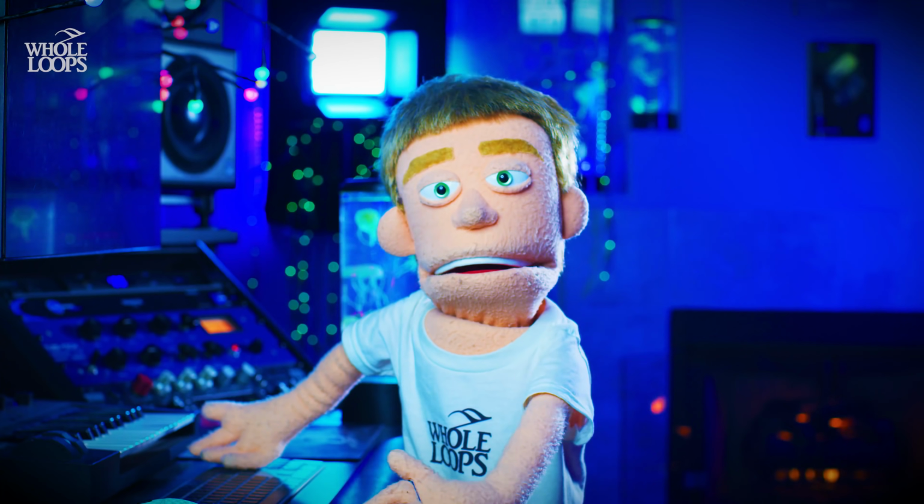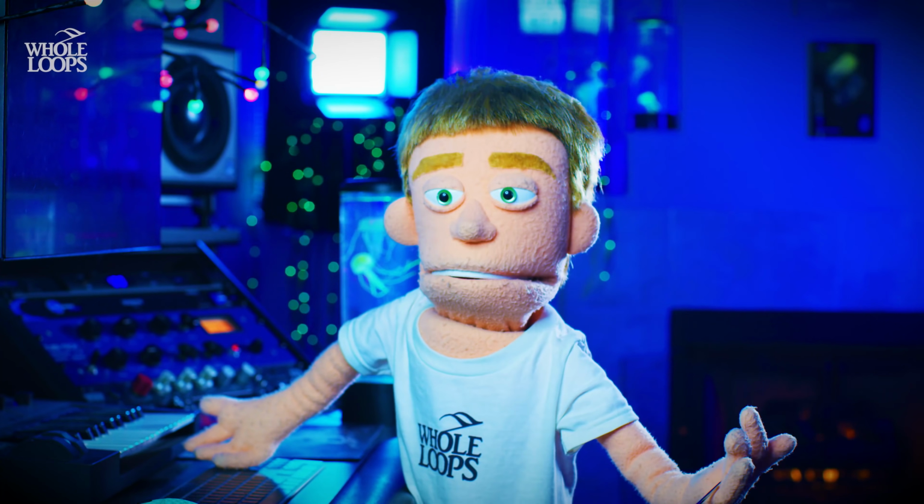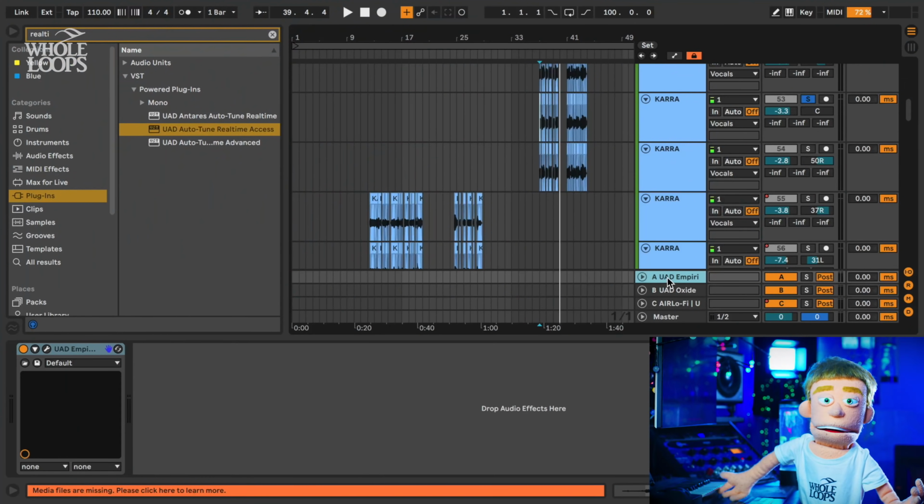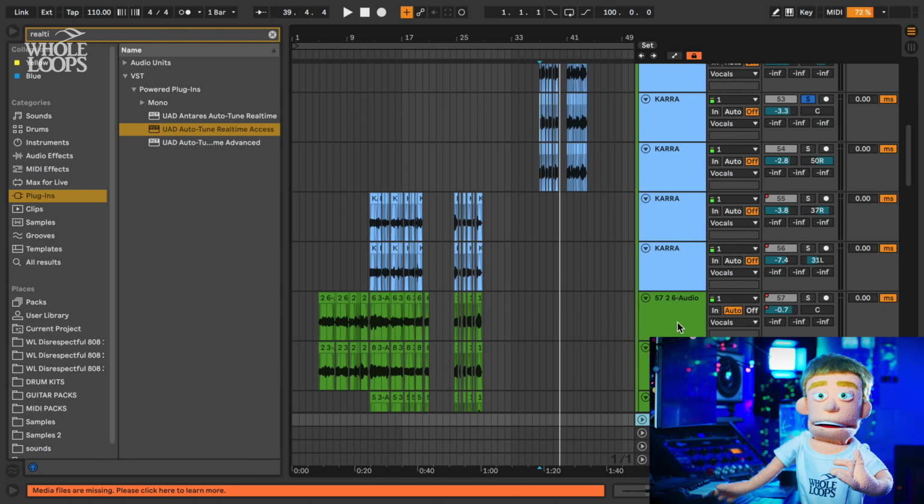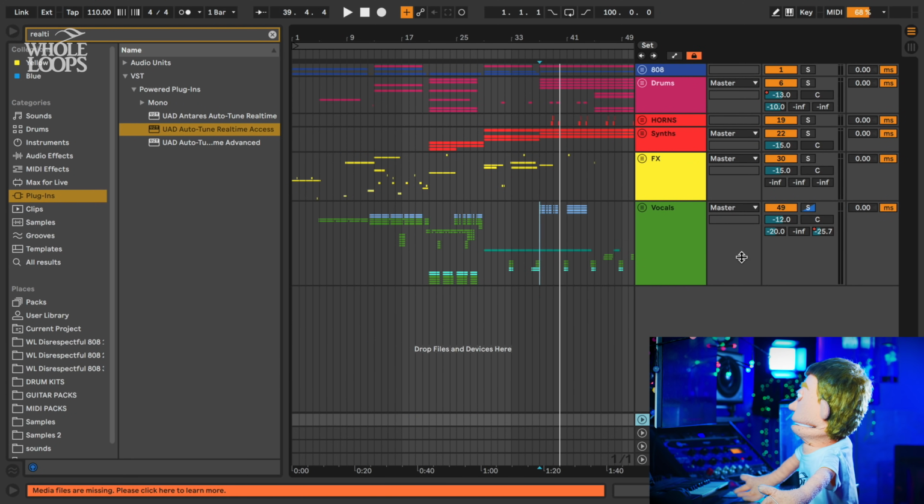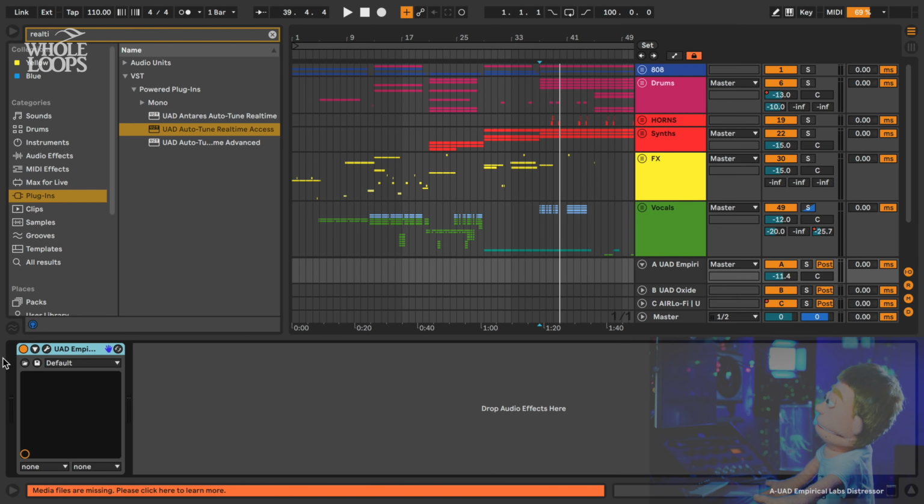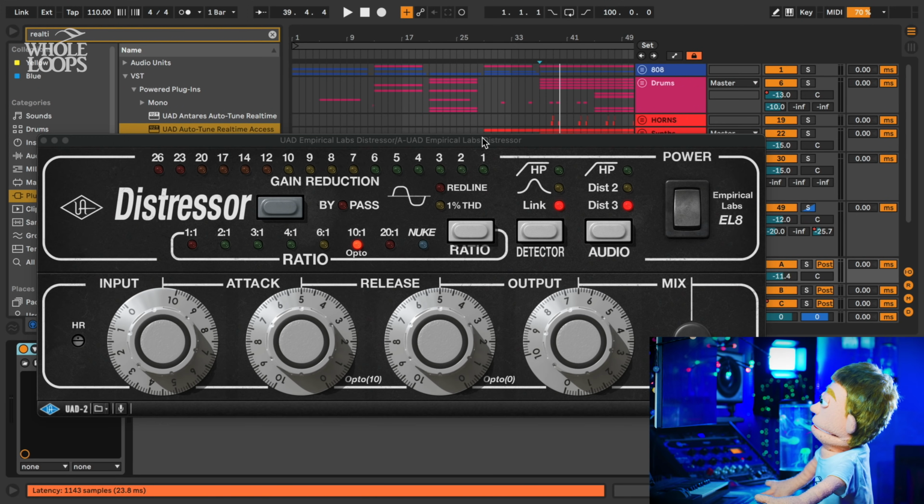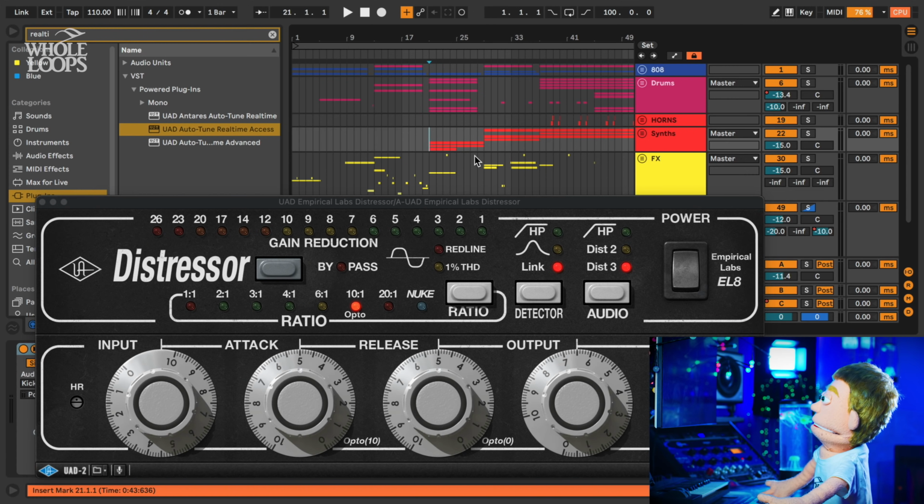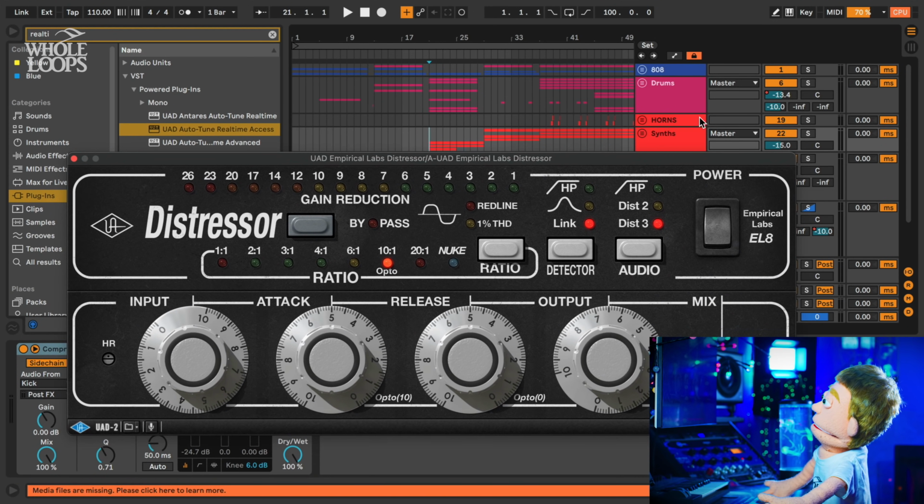But let's jump forward to the next plugin, something that I'm actually using on the entire mix. Instead of putting a compressor on the master, I'm parallel compressing my whole mix together. All of these groups that are getting sent to A are getting sent here to the UAD Empirical Labs Distressor. This is a really good compressor that I'm using to glue together everything but the kick and sub.